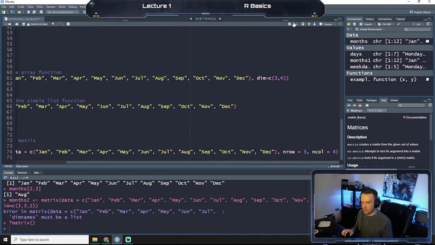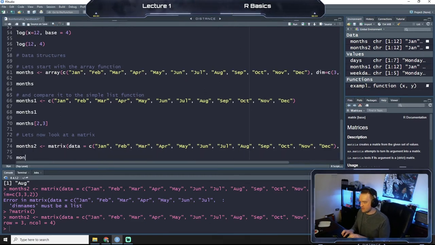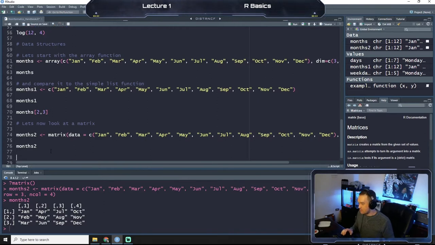So now, if I were to run it, we have months 2. And so we can do months. Let's call it like this. Like I said, you can use the print function if you want to. And as you can see, we have something very similar, a 2x2 layout. However, with matrices, you can also have 3D data sets, right? So you can have more dimensions than you can with an array. But as you can see, matrix works very similar to array.